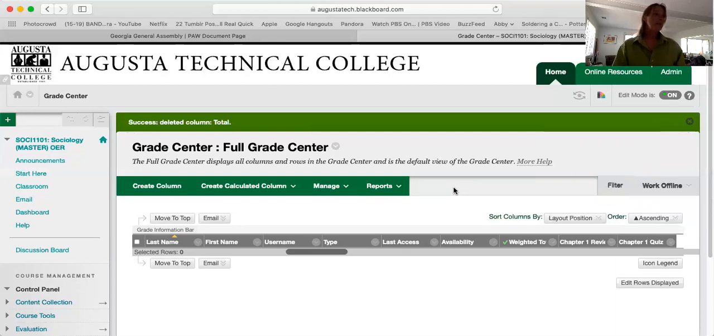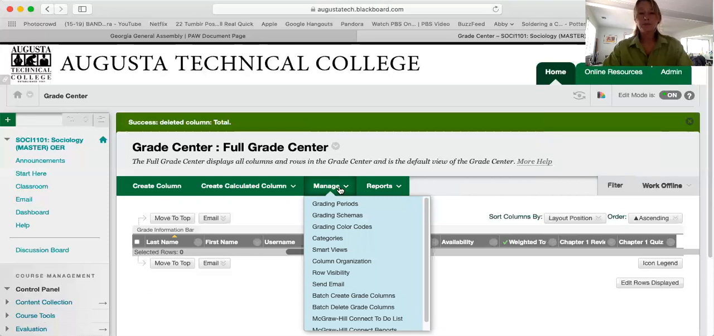I've got all of my assignments in the class. I have an idea in my head of what percentage all of these assignments should be worth, but they're not set yet in this weighted total column. All right, so the next thing I'm going to do is assign categories to my assignments. So I'm going to go to Manage. I'm going to go to Categories.